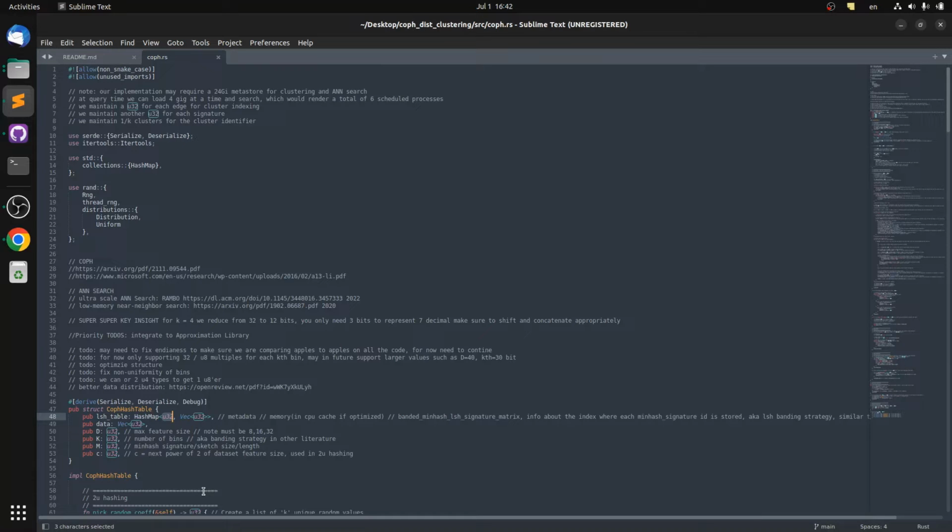a 32-bit hash map here for the index. That means that this particular hash table can have up to around 4 billion entries. And I guess this is already optimized. So yeah.